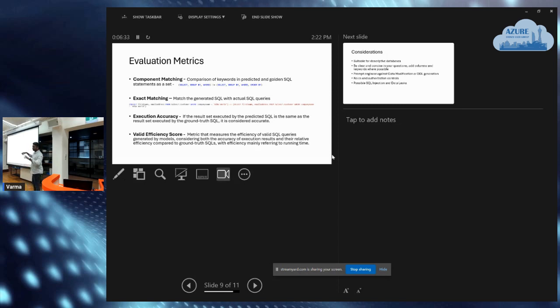One is component matching. You look at the ground truth SQL that your developer writes versus what was generated for the same query, and you look at what keywords were used, the clauses like select, where, group by, inner join, outer join, and see whether they're in the same order or exactly match. Next is simply trying to match the queries as is, and that fails most of the time, because the LLM might generate SQL with square brackets around the columns, or use a different alias. You can say sales entry dot product as P, or someone else might say PP. So exact matching doesn't always work, but that's one of the metrics they look at.